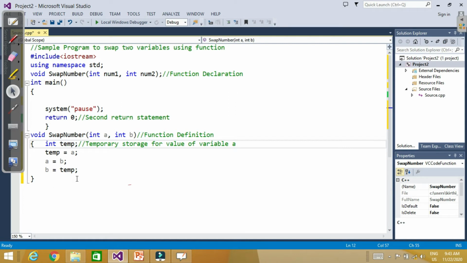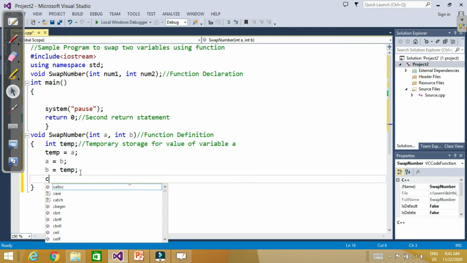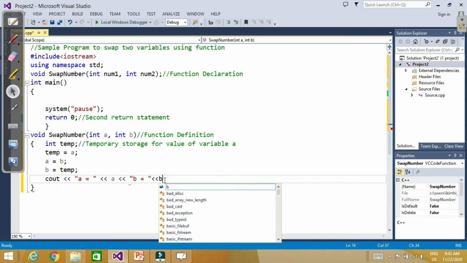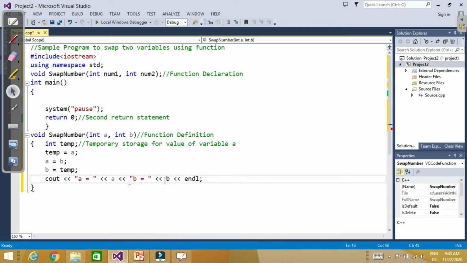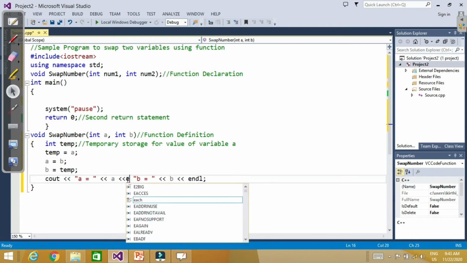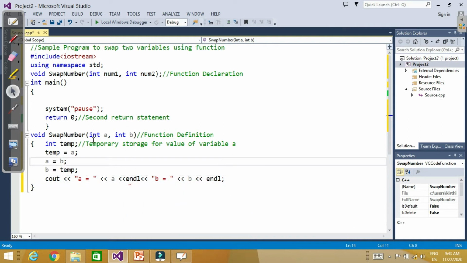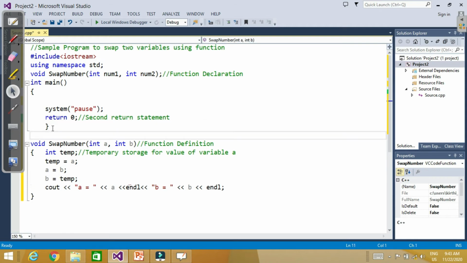Now we will print the values. So cout a is equal to a and b is equal to b, endl, and here also I put an endl so that it will be clear. So now this is one function, fine, and I told you that we can write any number of functions.